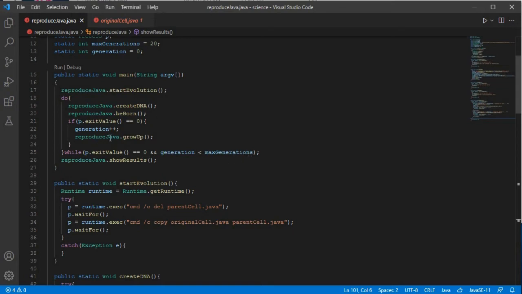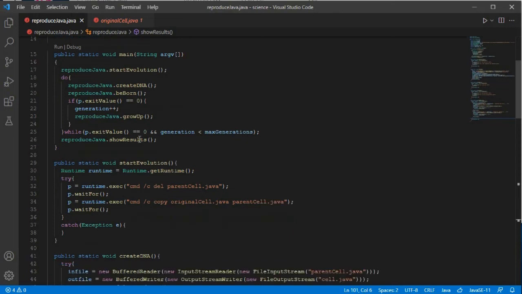And then finally, after we've tried to create as many generations as possible, we'll show the results. The results are either going to be that the child has lived and we've made it a certain number of generations, or the child has died. So we'll see those in more detail.